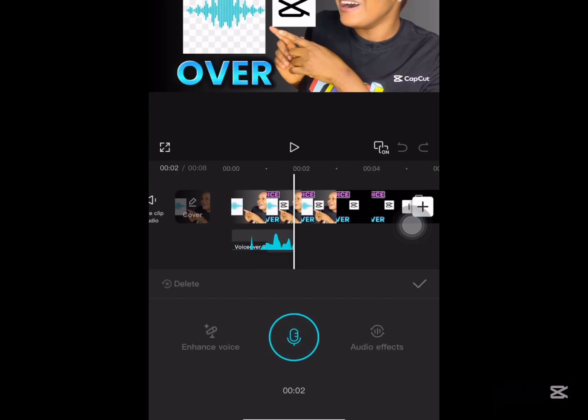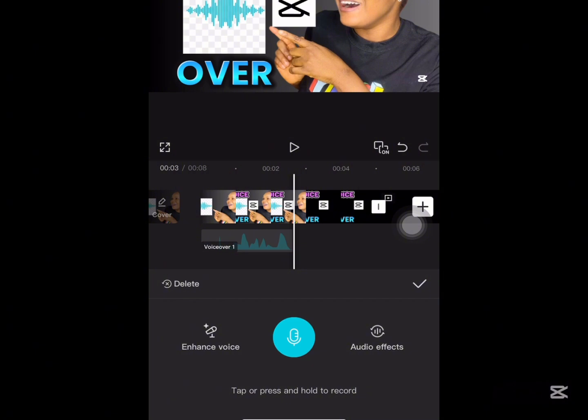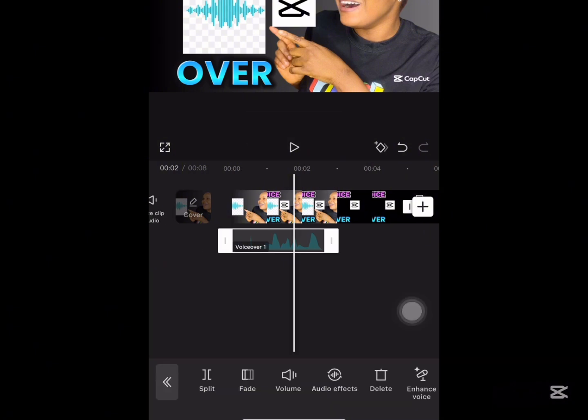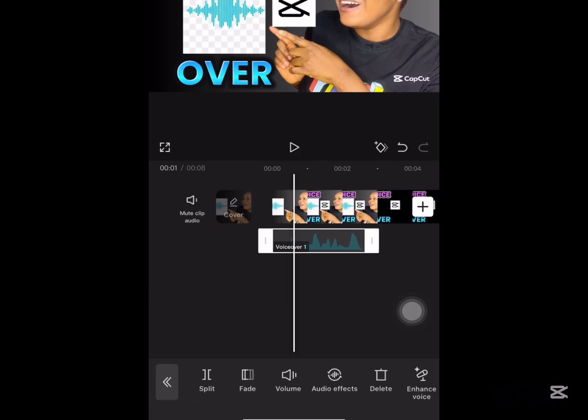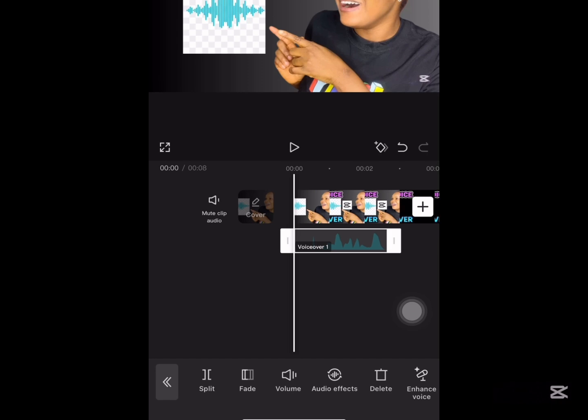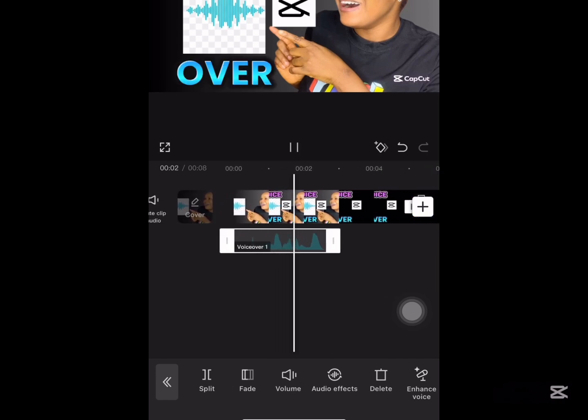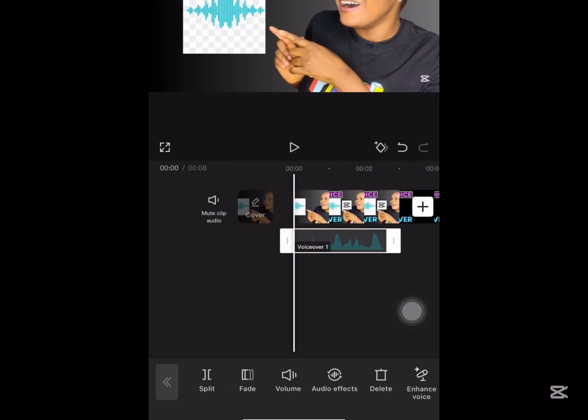See, it's already recording, right? So let's just see what we have recorded so far. If you want to increase the volume of the voiceover, you click on voiceover, you click on this volume, you increase the voice and you can reduce it, right? If you want to split, you can also split the voiceover and all that, right? So now let's play our voiceover. See, it's already recording, right? So this is it, right?